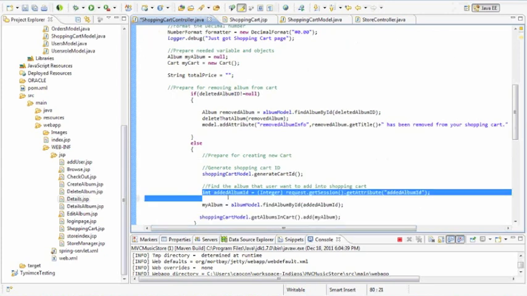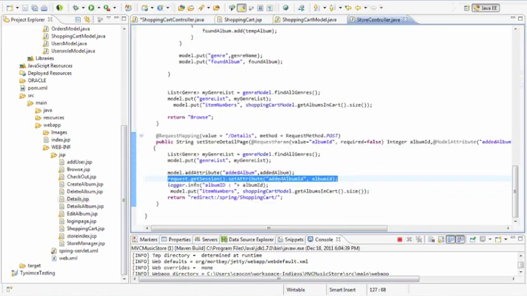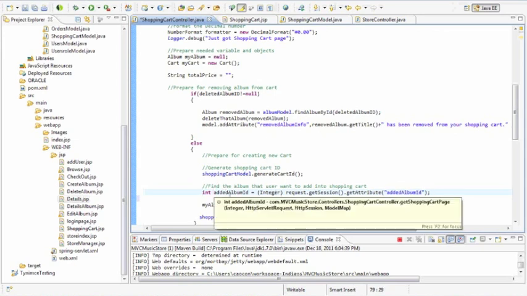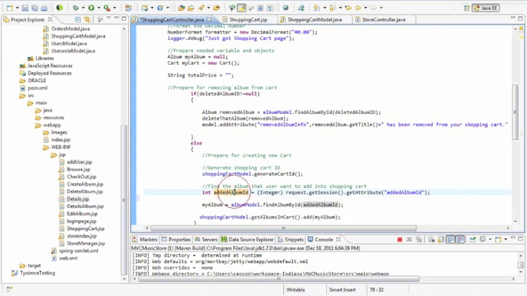So in this one, I want to get that album ID, right? So I use request, get session, and get attribute, and I have to put the name exactly the name inside the store controller, add album ID. Make sure, and we have to cast it into integer, and after we have that ID already, we put it at album ID, and we use it for this controller.